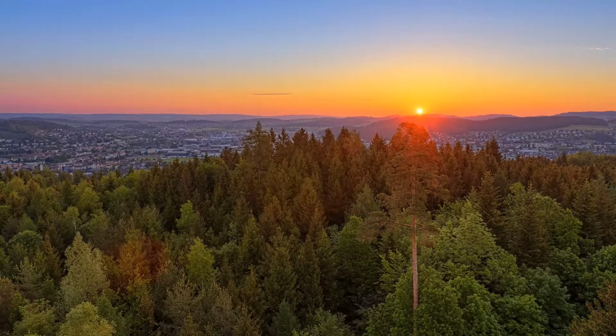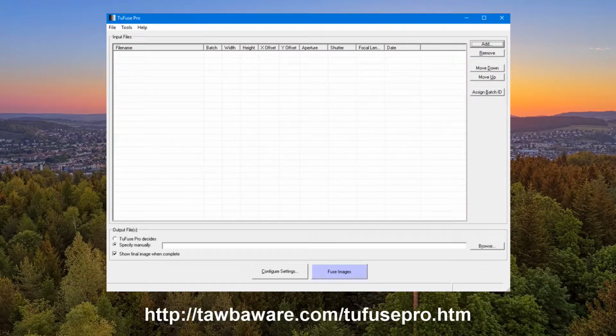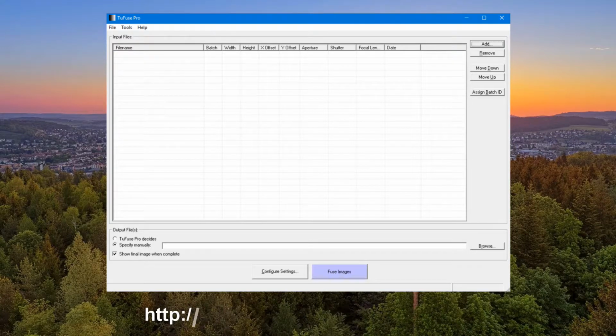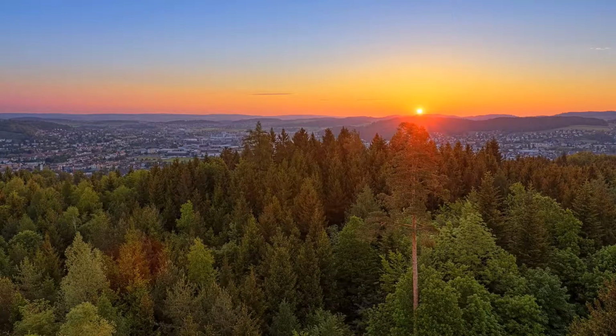Now it's time to present you the tool of my choice, TuFusePro Pro. This software is an excellent graphical user interface for the Enfuse command line tool, and it offers lots of possibilities to fine-tune the result. We are going to have a closer look at this program during the creation of an image using the exposure fusion technique.